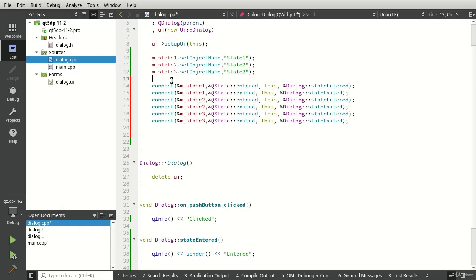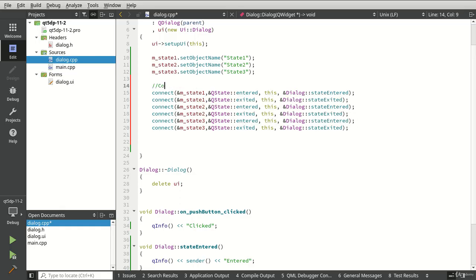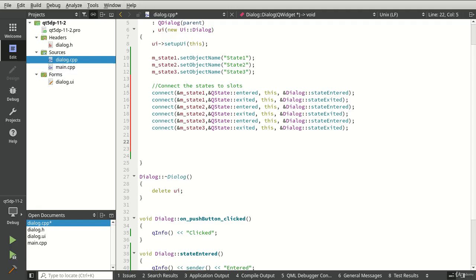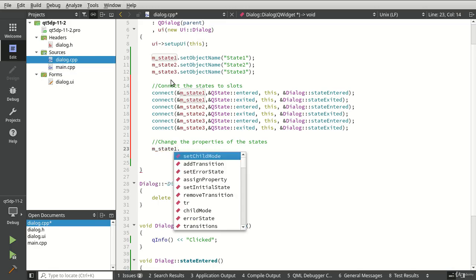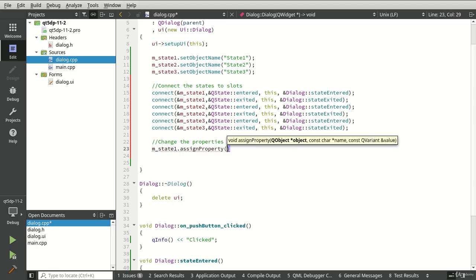Now let's go ahead and add a note here. I'm going to say connect the states to slots, so we know what's going on. Now we're going to change those properties of the states. This one takes a little bit of explaining, but I'm going to try and make it super, super simple. The state is going to hold some sort of internal property. So we're going to say mState1, and we want to assign a property.